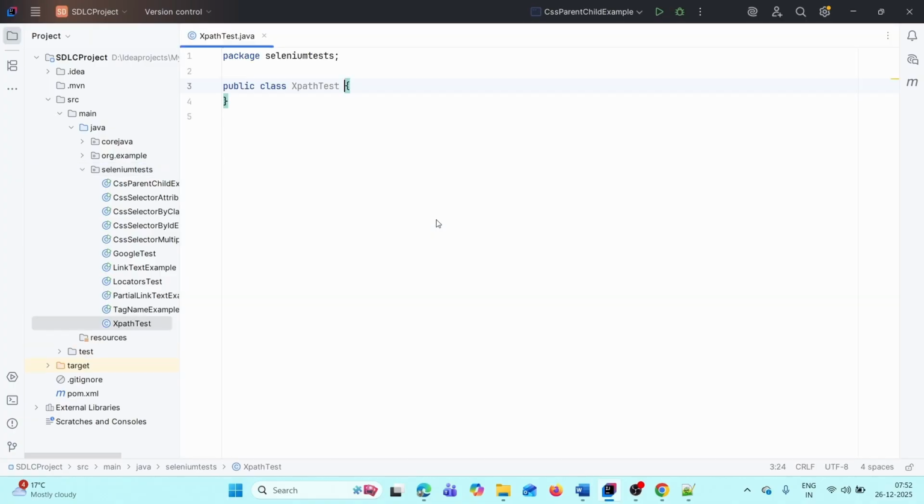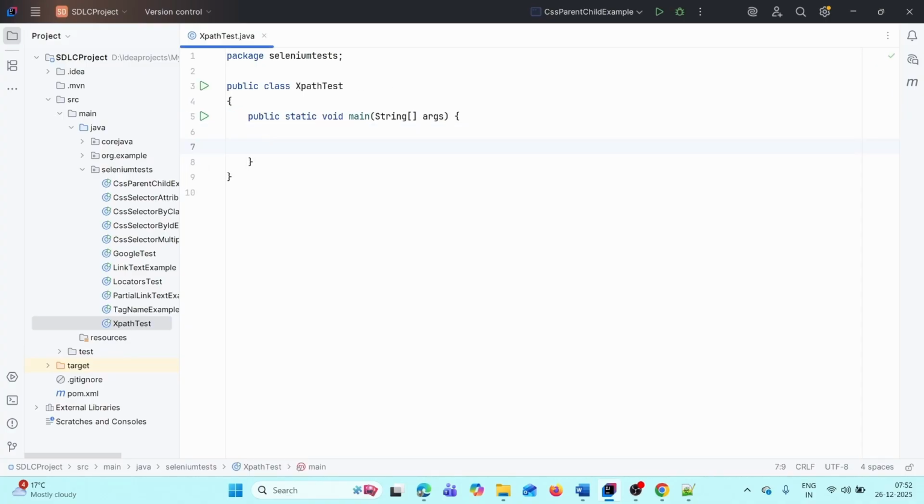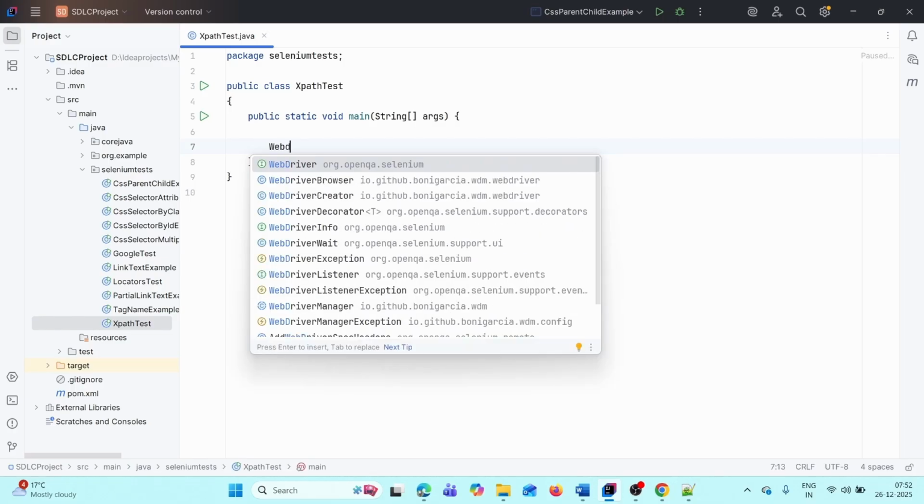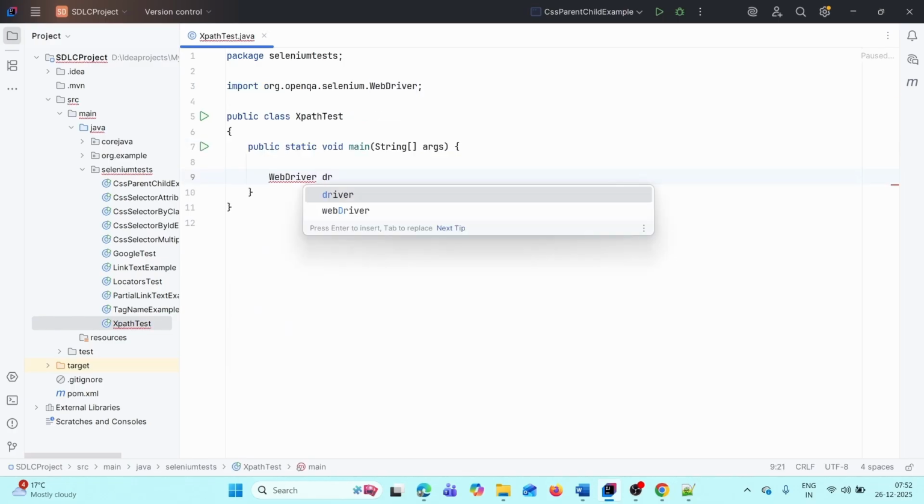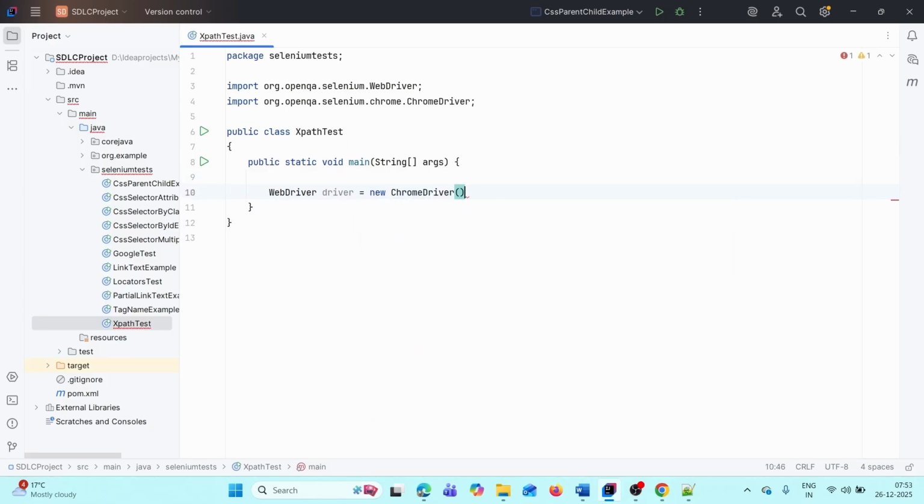Then yeah, perfect. Let's create the main method. What we can do is WebDriver driver is equal to new ChromeDriver. Let's go with ChromeDriver. Then driver.manage().window().maximize(). It will maximize the browser.